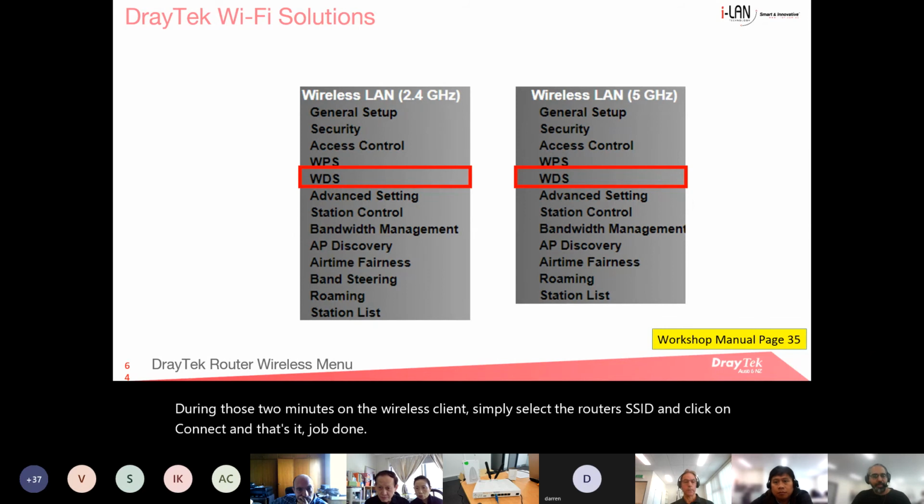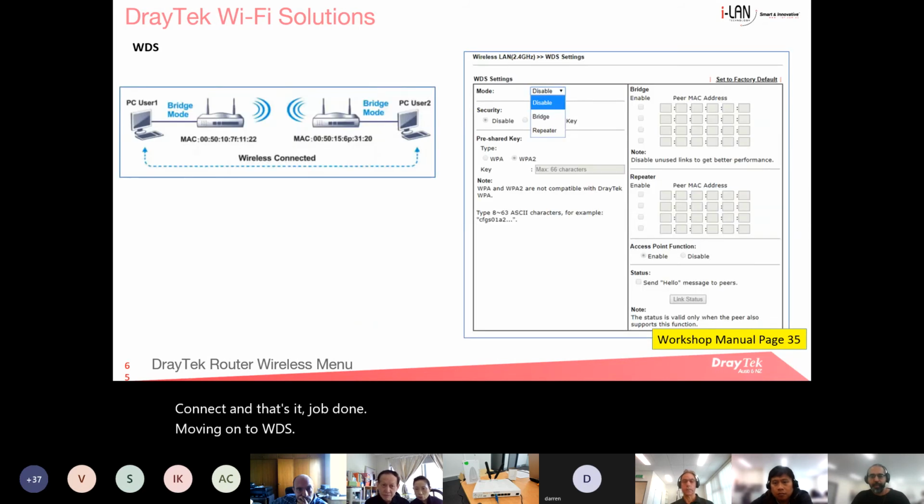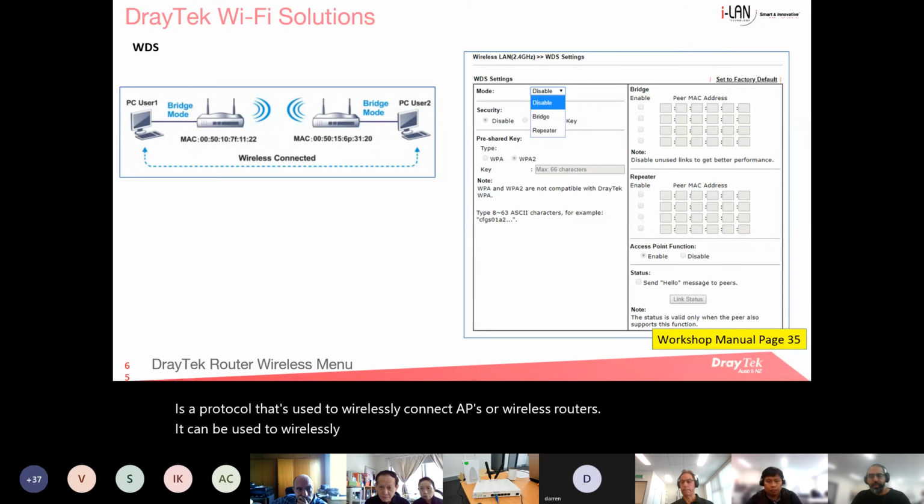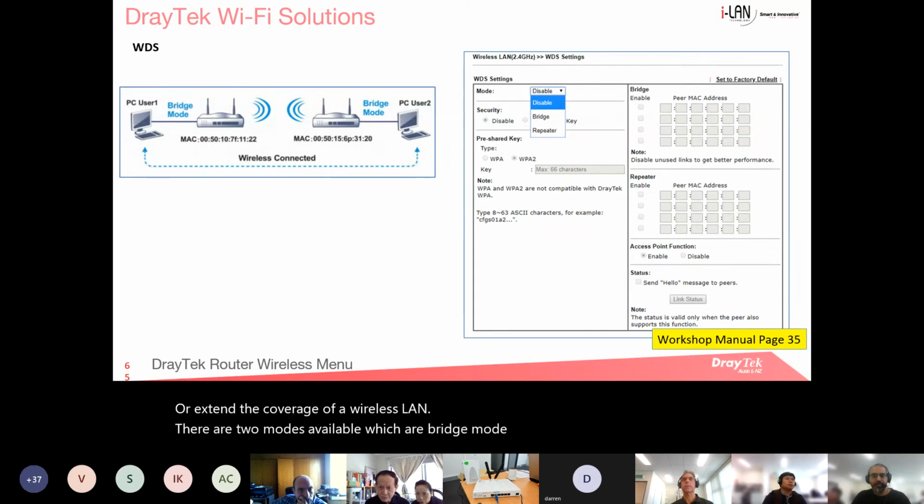Moving on to WDS. WDS, or the Wireless Distribution System, is a protocol that's used to wirelessly connect APs or wireless routers. It can be used to wirelessly bridge two LANs or extend the coverage of a wireless LAN. There are two modes available, which are bridge mode and repeater mode.